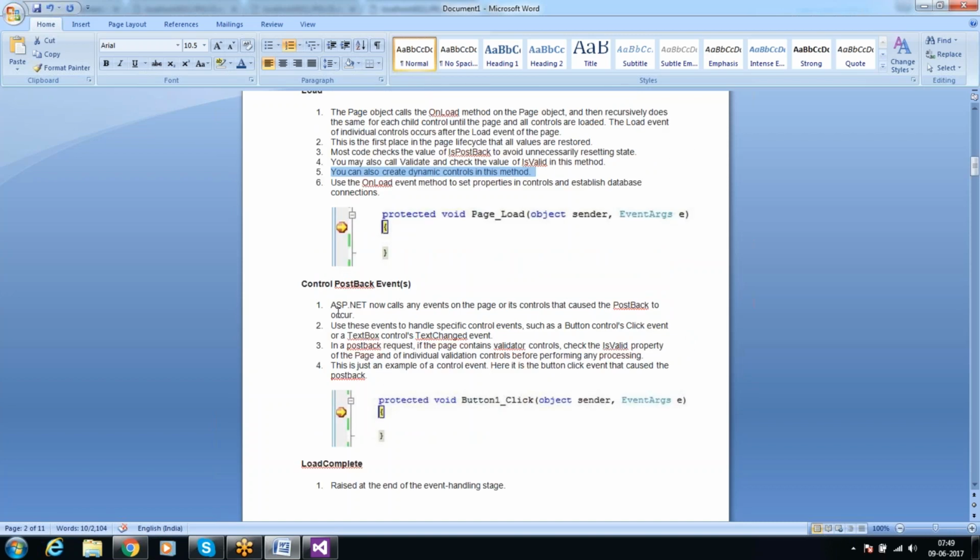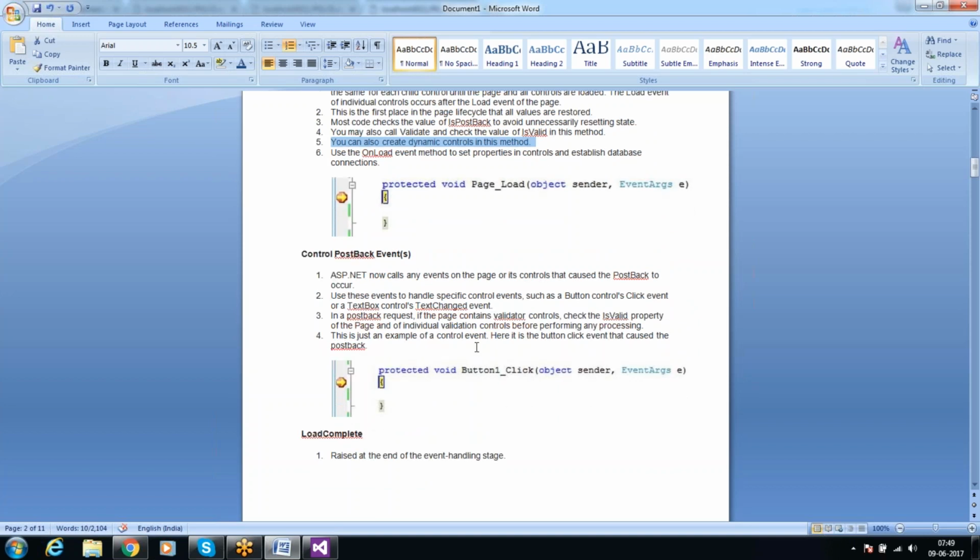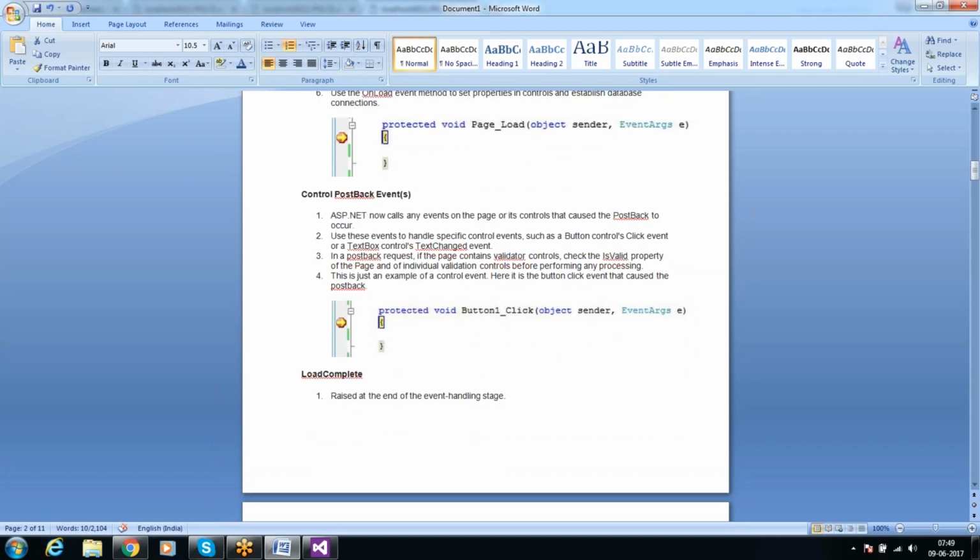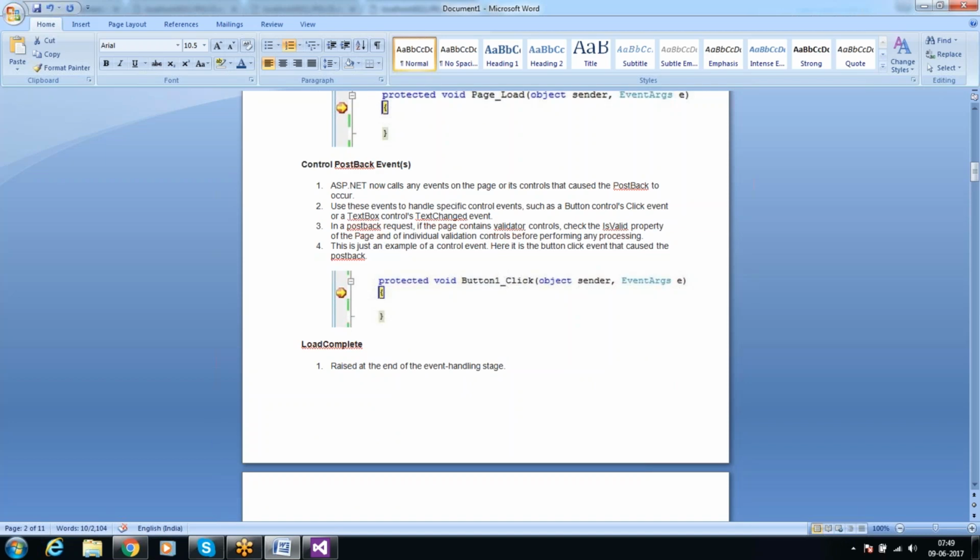ASP.NET now calls any events on the page or control caused by the postback and uses this handler. I will share this document, just go through it, and if you have any doubts you can let me know. Anyway, we are going to handle examples related to this.